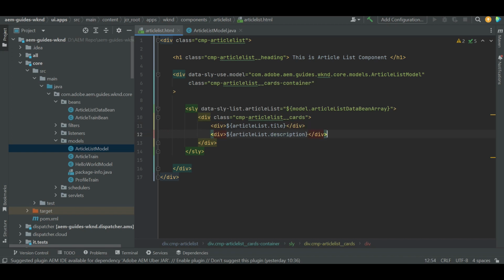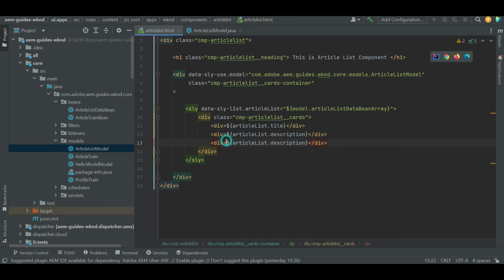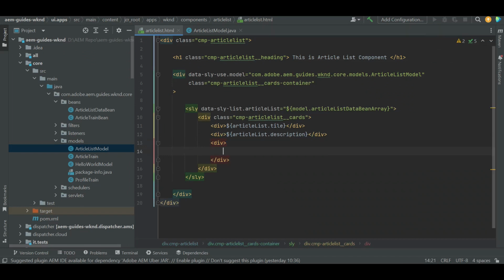Similarly, we have one more thing, which is the button. I'll put a box for that too, and here I need to give an anchor tag, and for now let me give href equal to hash, and then I will give explore. Okay, so this much I have done.